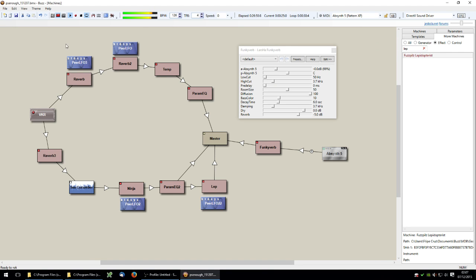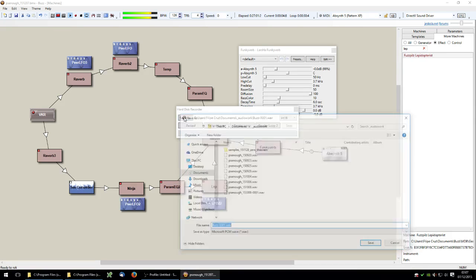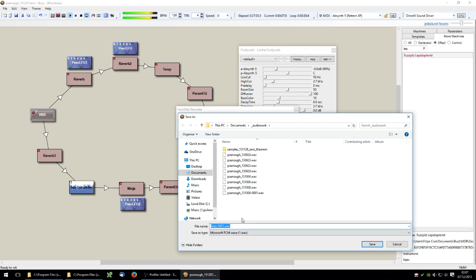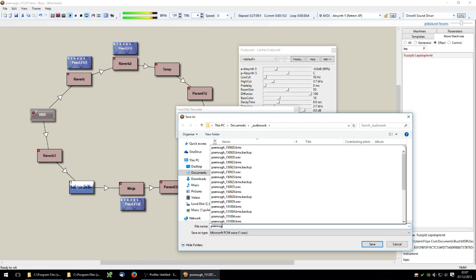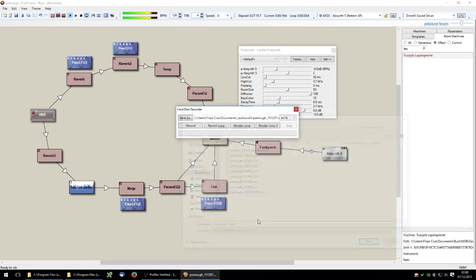I'm gonna save this. I'm gonna record this because it's already 2 AM and I need to work tomorrow. So hard disk recorder. Here we go. And save as. I usually dump my stuff in the audio work folder. I'm gonna call it today's work, 15 12:07. That's it. Okay.